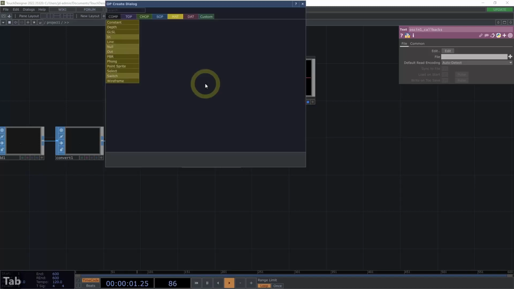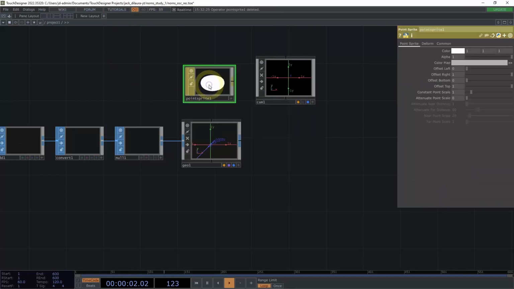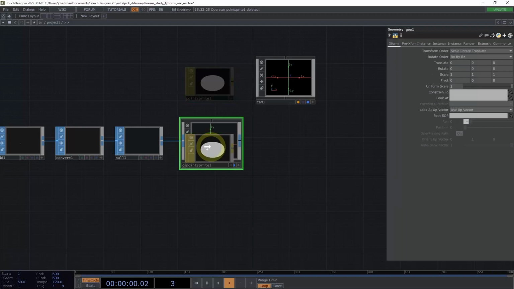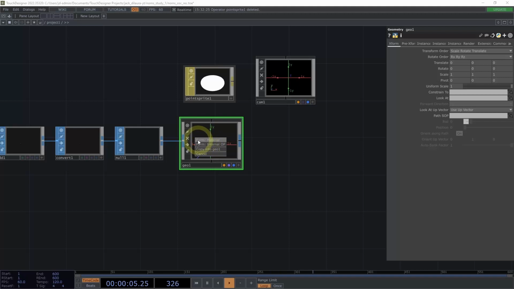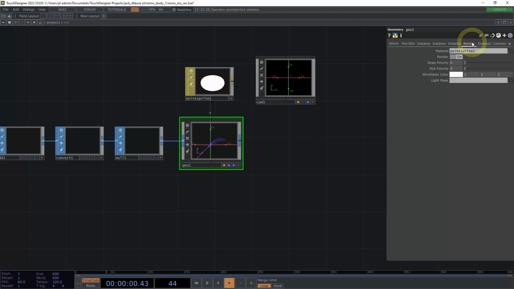So I'm going to once again open up the opcreate dialog, head to the matte page for the different materials that we have available, and then I'm going to add in the point sprite material. To assign this to the geometry, I'm going to click and drag it onto the geo comp, which is going to bring up this little dialog. I'll click then the parameter material. What that's done is on the render page of the geo comp over in the parameter window, we can see that it is now referencing the point sprite material.